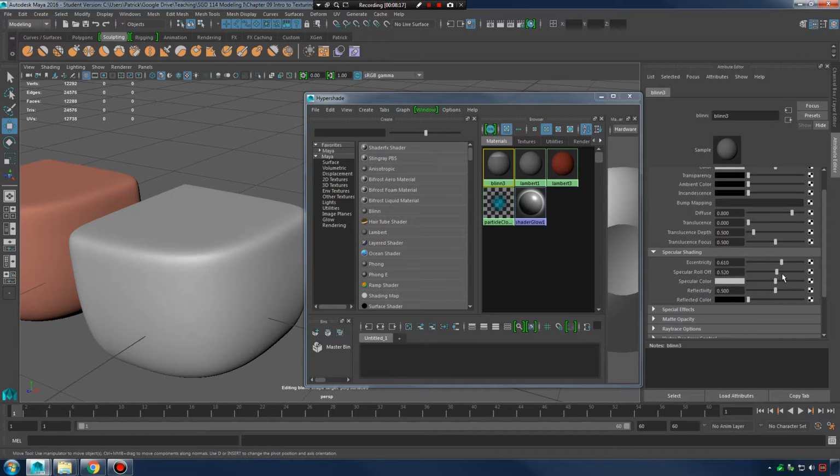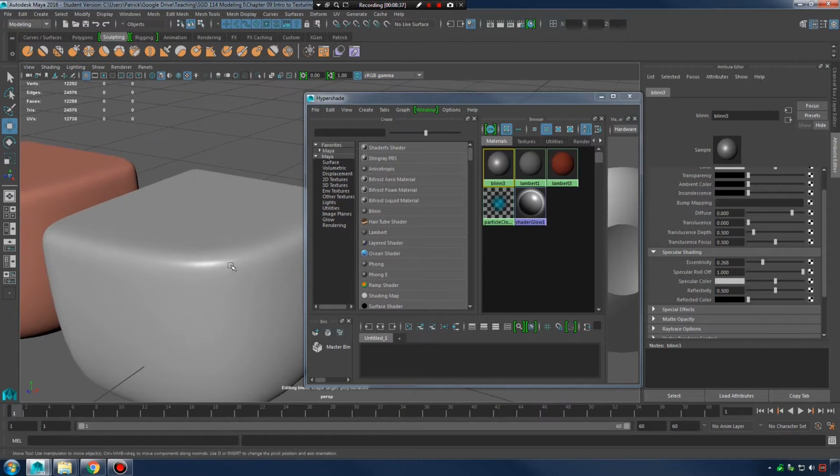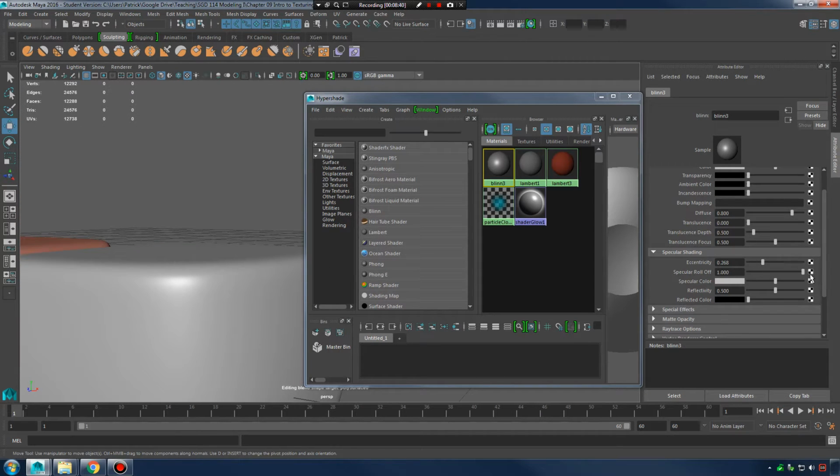Our specular roll-off kind of controls the hotness of that reflection. So if I tone down my eccentricity, basically focusing my reflection of light to a single point right here, my specular roll-off dictates how hot, or how much intensity, is reflected back at me.